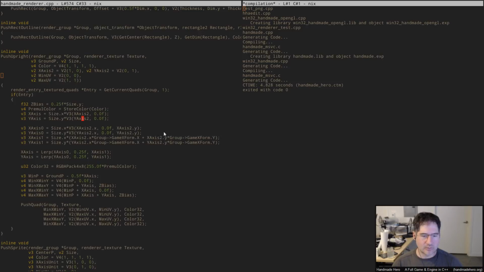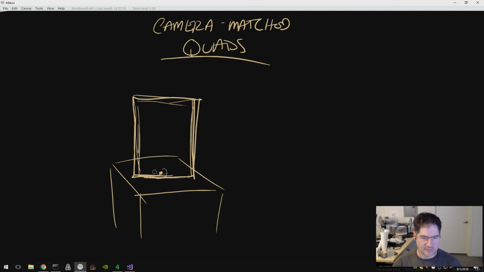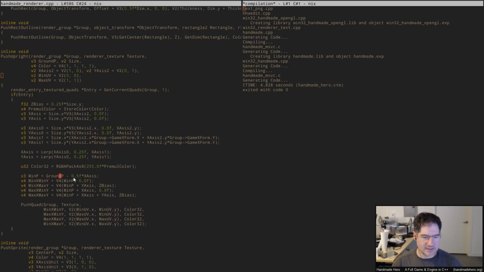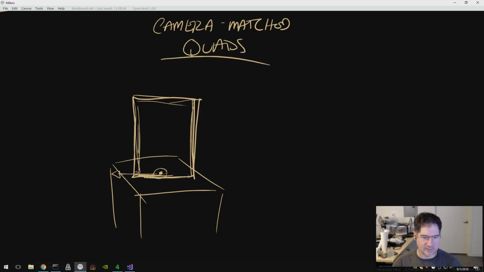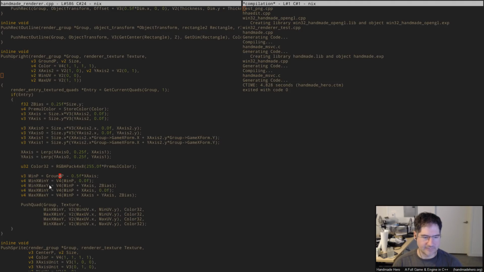And then we imagine placing the points of the quad by starting at the ground position, which is here, going negative 0.5 along the x-axis, which is going to be this way, right? So we're going here, half the width in the negative x direction, okay? We imagine the min x, min y to be there. We then add the y-axis for the min x, max y, right?